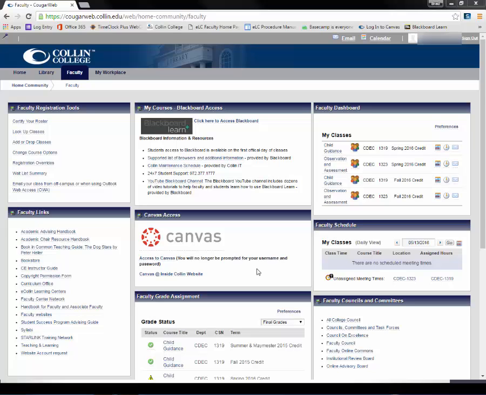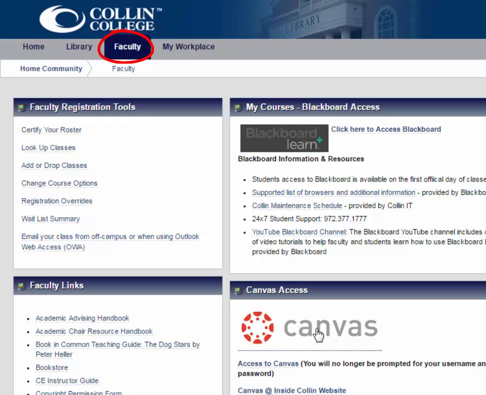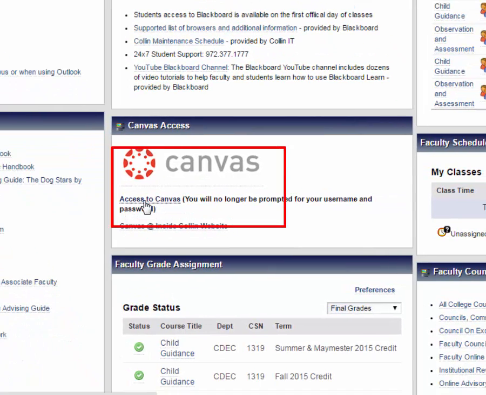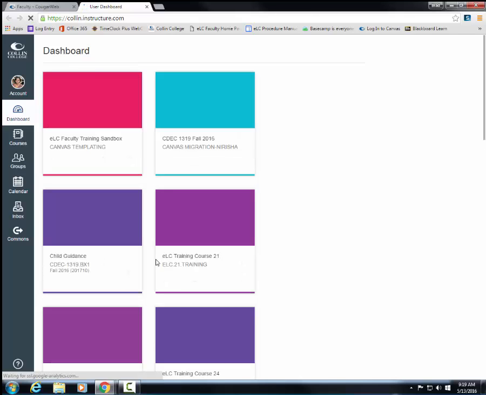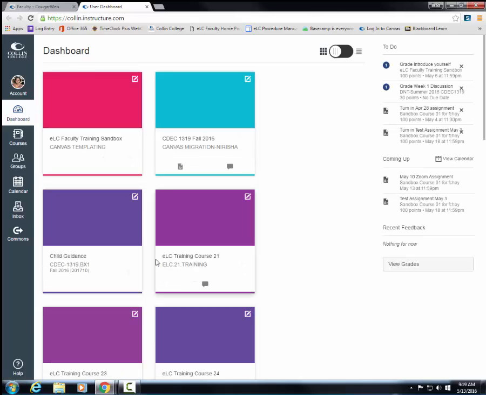If you have never accessed Canvas yet, the only way that you can access Canvas is through Cougar Web. There's no longer a backdoor like there was for Blackboard. So you need to log into your Cougar Web, navigate to your Faculty tab, and then right here you can either click on the logo or you can click on Access to Canvas. That'll open up your Canvas. It's a single sign-on, so you won't need to put in your credentials again.